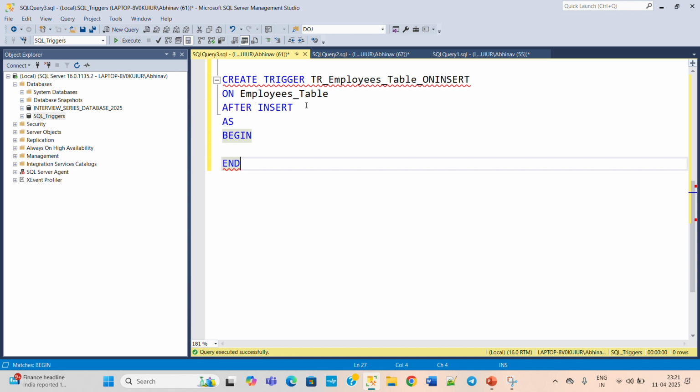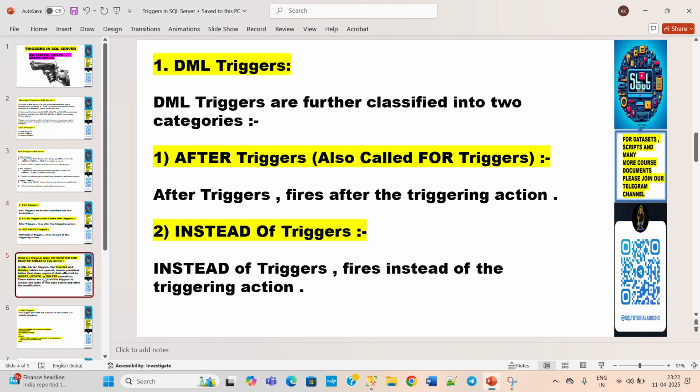So before proceeding with creating the trigger, first of all we need to know a very important concept, the magical tables. There are two magical tables that will work when you create a trigger. These are the inserted and deleted tables. First move on to the PPT and check what the inserted and deleted tables are, then we will proceed with creating the trigger. Okay, so next slide we have.